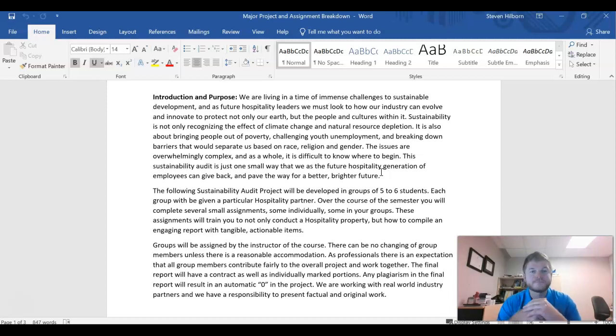So this project will be developed in groups of 5 to 6 students. It might be 4 to 6. It's all dependent on how many students per class. Each group will be given a particular hospitality partner, Muskoka Beer Spa, Sherwood Inn, or Grand Tapatu Resort. And over the course of this semester, we'll complete several small individual assignments and some group assignments, but all of these smaller assignments will lead you to how to complete the final project.